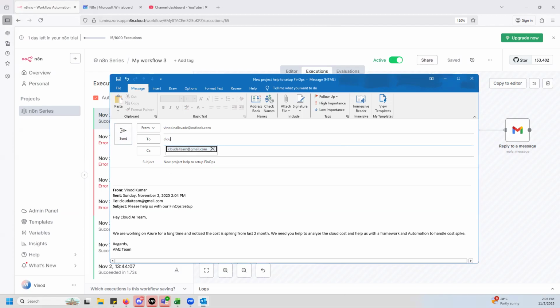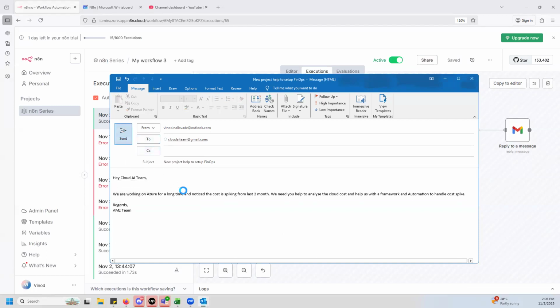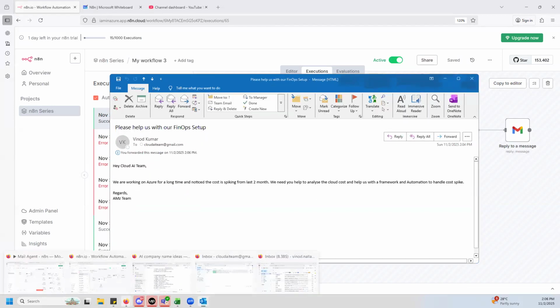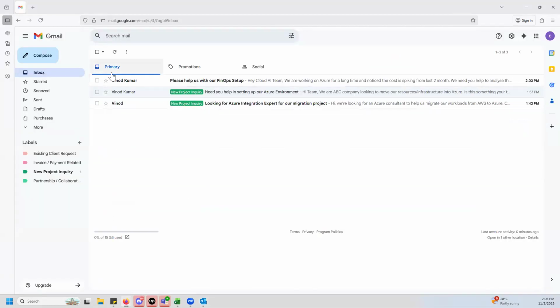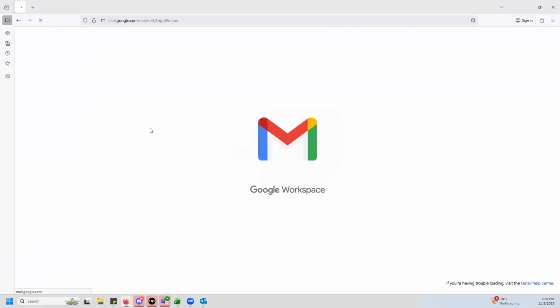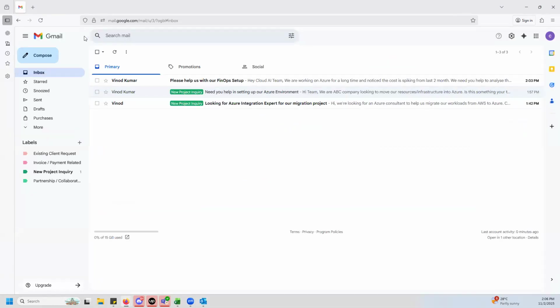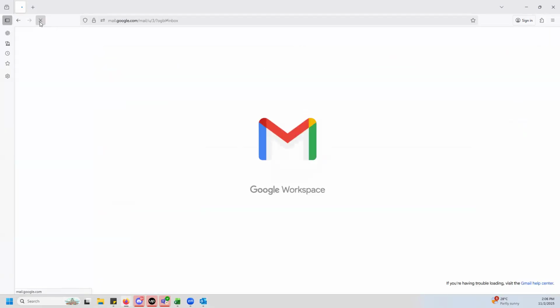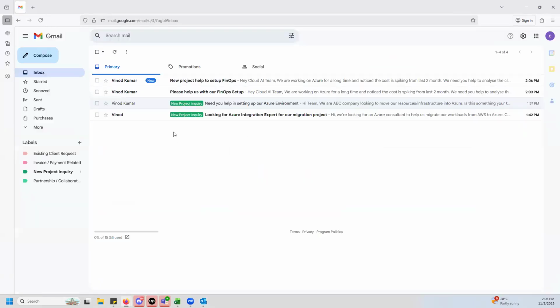Okay, I need to send it to some team, right? Cloud AI team, and then I will just remove everything and let's see. I hope this time at least it catches it. I'm still waiting for that mail. Yeah, I received the mail now, right? I hope with this new project, at least it will understand it's a new project. Okay, it has, and it just added this label also. You can see it here. And I have received the email also.